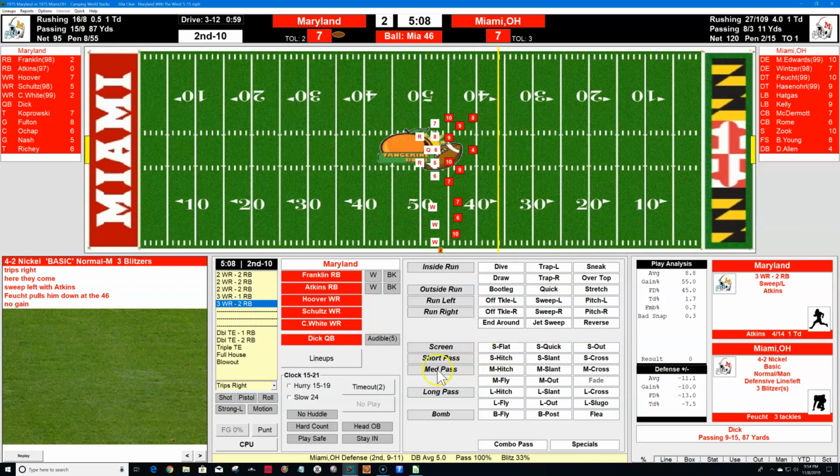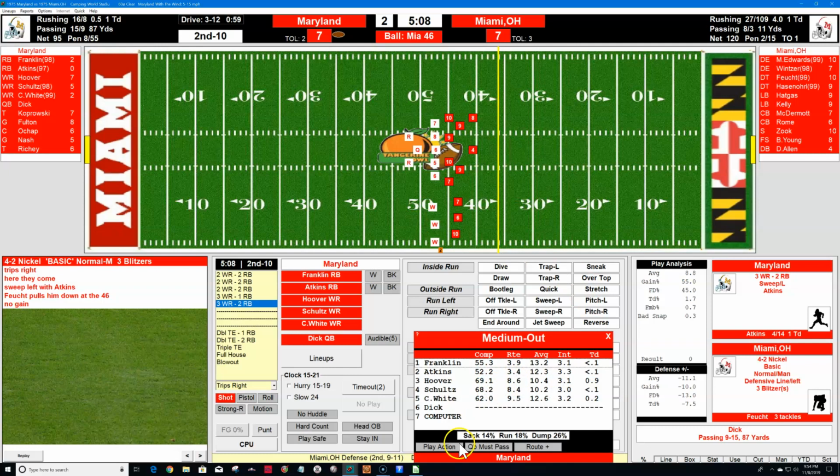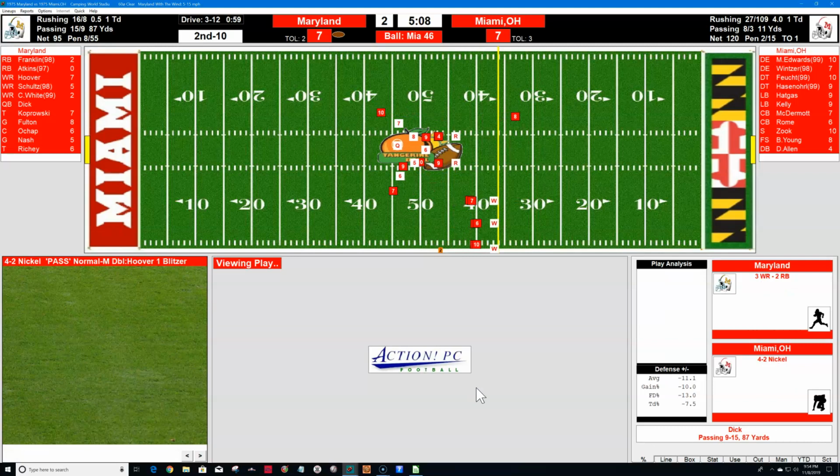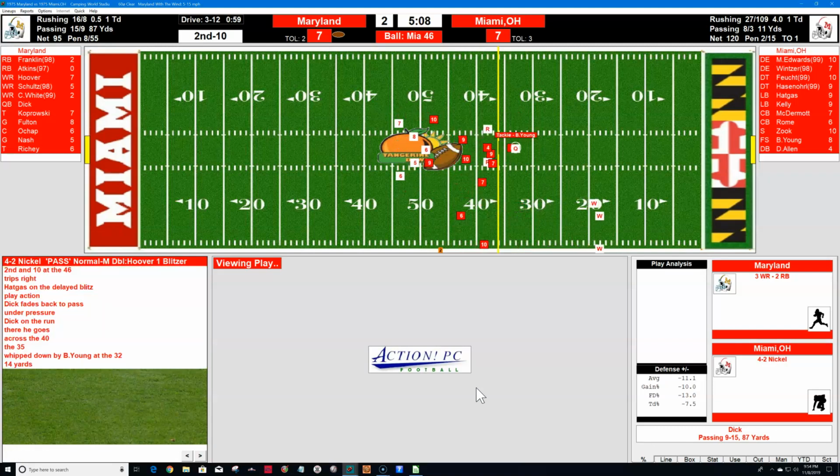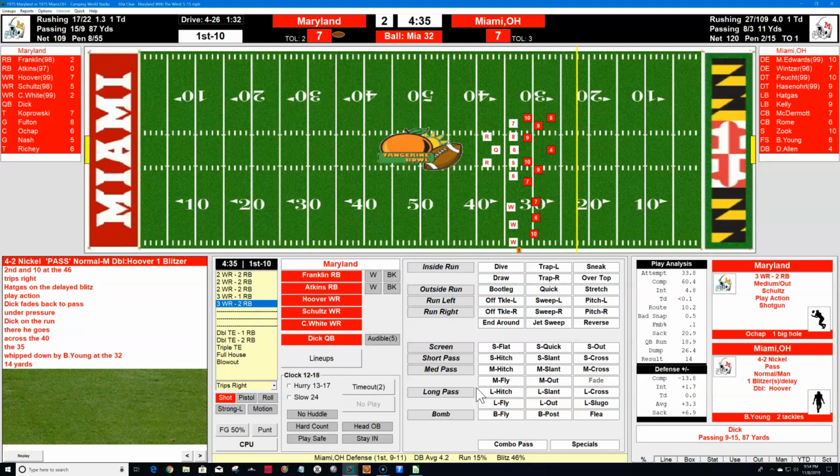2nd down and 10. Three wide receivers, two running backs, back in shotgun. Staying in trips right. Hoover being covered by a 7. I think Schultz is the guy to go to. Medium out pass. They're going to try a little play action. We'll see what happens. Here's the play. Dick back to throw. He's looking. Dick has to take off with it. Dick is actually going to get the first down. What nice scrambling by Dick. He actually picks up a 14-yard gain before Young tackles him at the 32. Well, you got a set of legs there, Dick. You might as well go ahead and use them. And that was a nice play by Maryland.